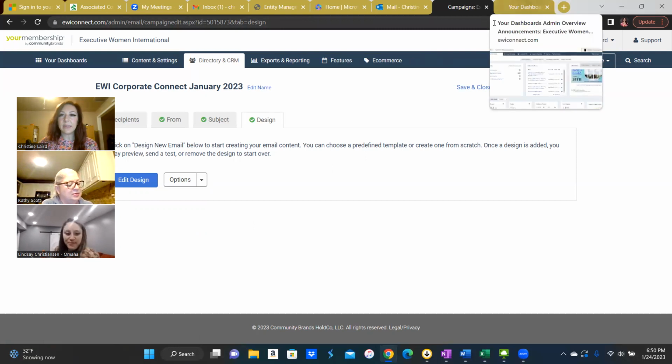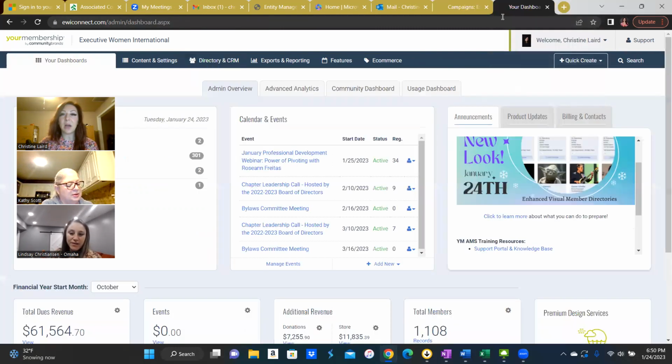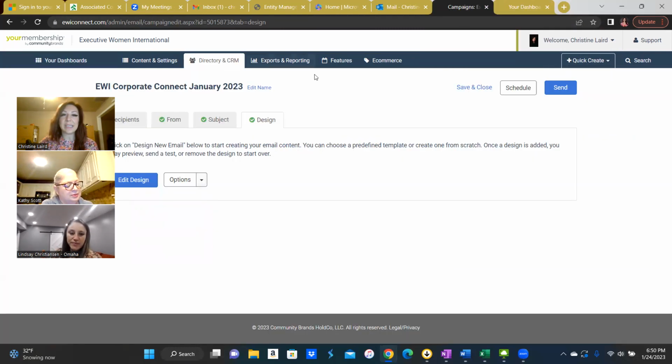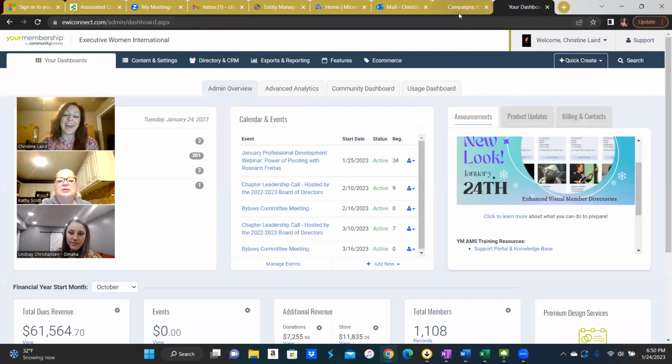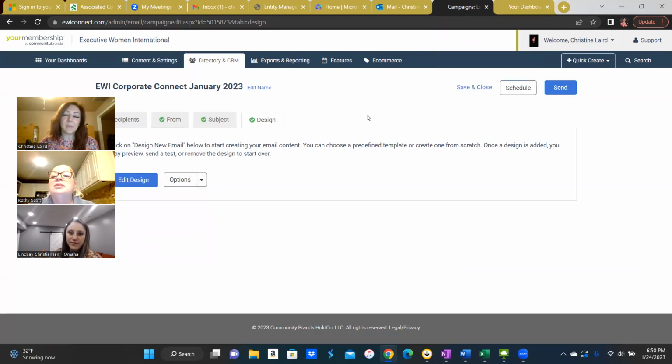I would recommend too, if you want to be logged in twice and toggle back and forth, I find that helpful sometimes, but it's totally your preference on how you want to do that as you're making changes. No, I agree. Doing that makes things go significantly faster. Yeah, I have to see how it looks as I'm going along.